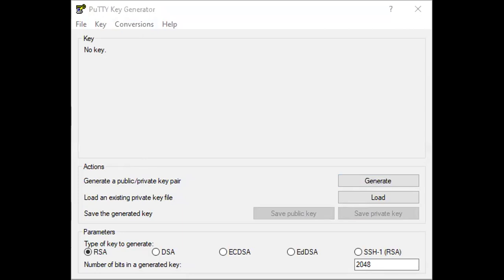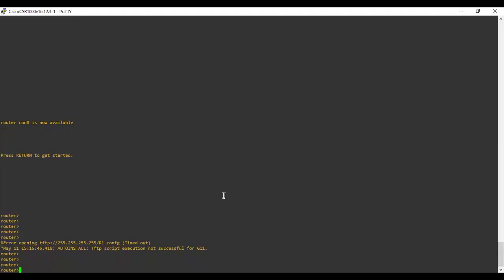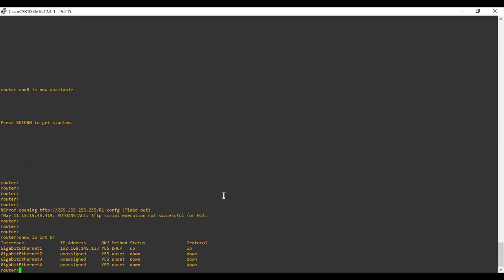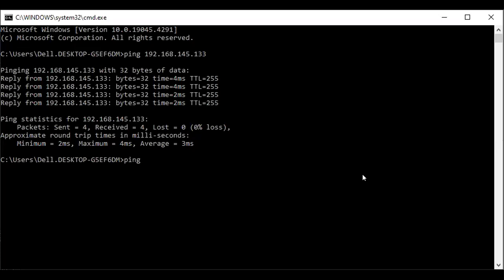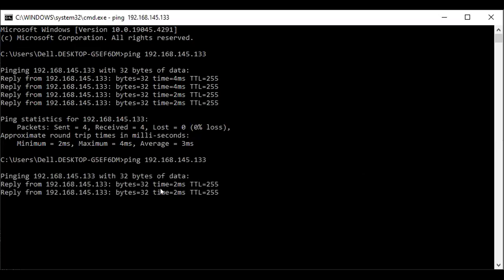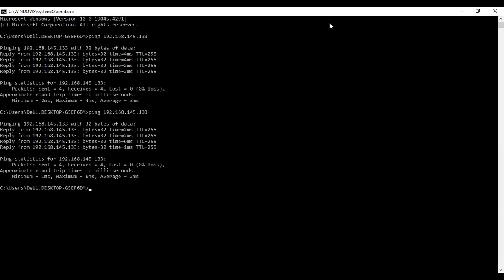So let's go to the router. Show IP interface brief. As you can see, the interface IP address is already configured, obtained from the DHCP server. Let me check whether this IP address is reachable from my physical machine or not. First, I have to verify proper connectivity. So I'm getting the replies.